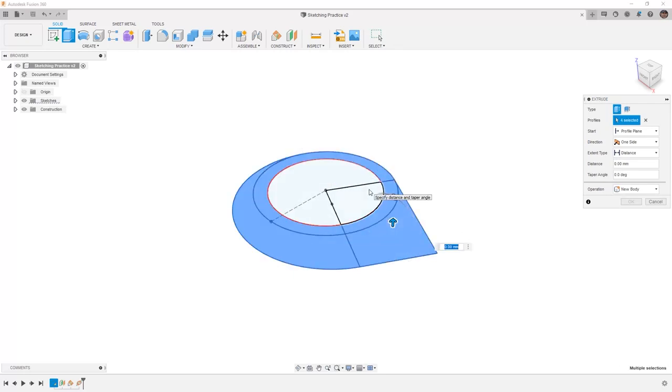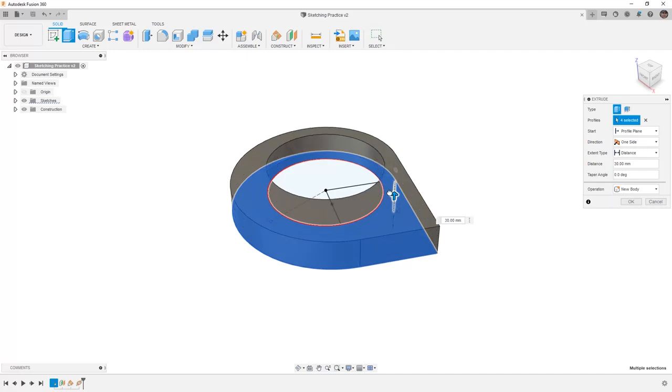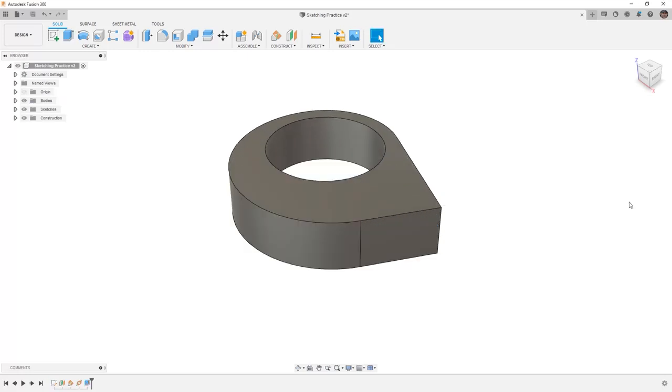I'm going to bring everything but the center diameter circle. I'm going to bring this up a distance of 50 millimeters.